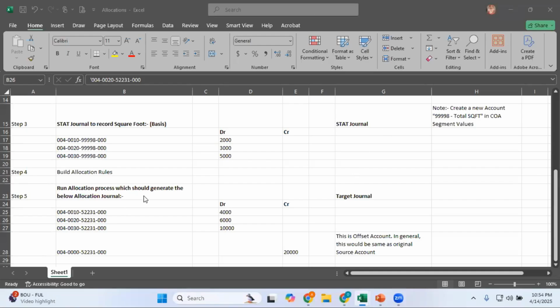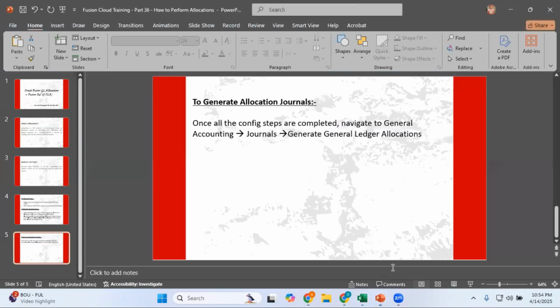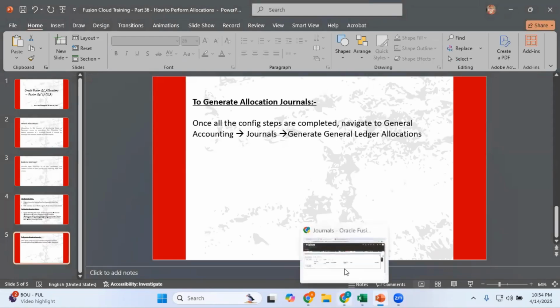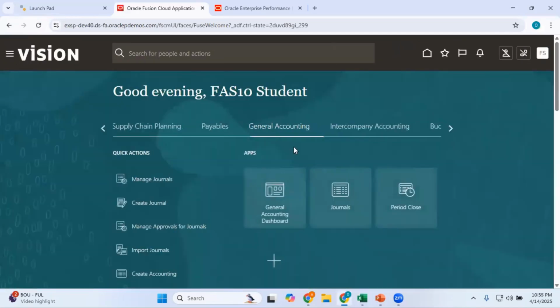Okay, now let me show you the process with regard to how you can run the general ledger allocation. So this is the navigation: general accounting, journals, generate general ledger allocations. So go back to Fusion, general accounting, journals.